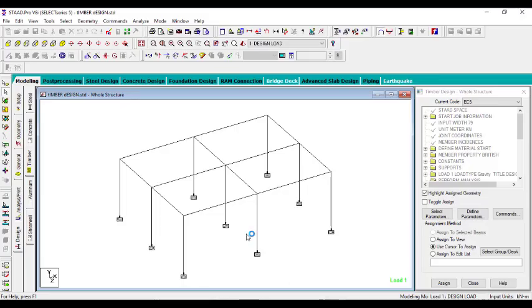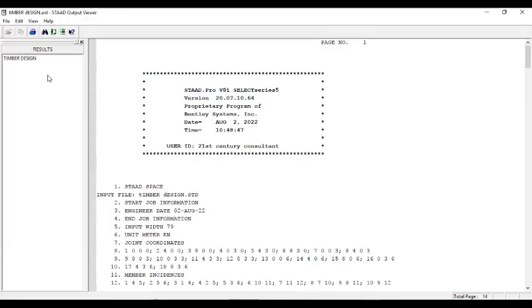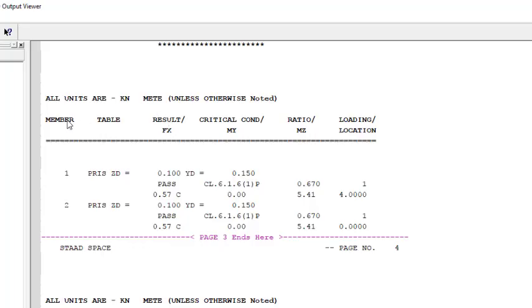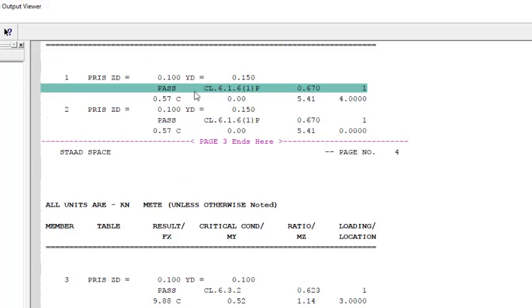Alright. Then you can see what we have here. We have the timber design. So just click on the timber design, and then you can see all your members. So you have the member. This is the first member. You can see the result for the axial force, the moment, and then the moment in the Z. Okay. So you can see this passes. The section actually passed for this particular member.